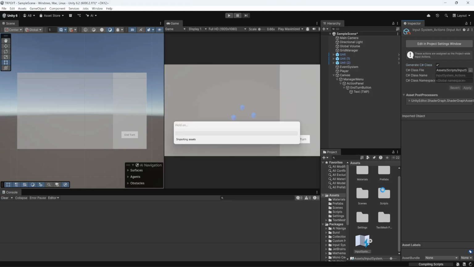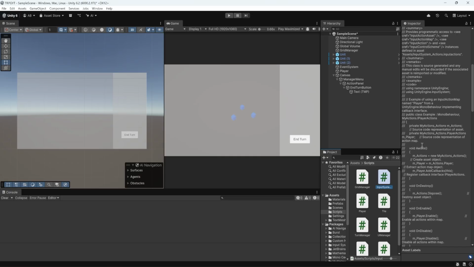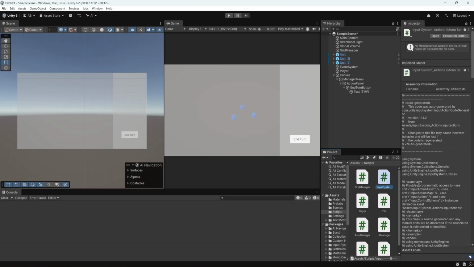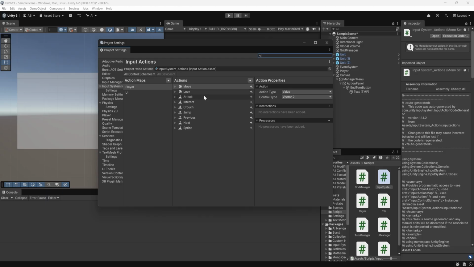Now, if we go to our scripts, we can see we have a C# script with our input actions that's been generated. And we need this because we need to be able to reference our input actions. Now, if we go to edit up at the top and we go down to project settings, we want to look at our input actions. We want to add a new action, so we're going to hit this plus button. It's a new action. We're going to name it menu or manager menu. And this is going to be whatever button the player needs to press to open up this menu to end their turn or look at the menu map, see the objectives, that kind of thing. And for me, I'm going to use tab.